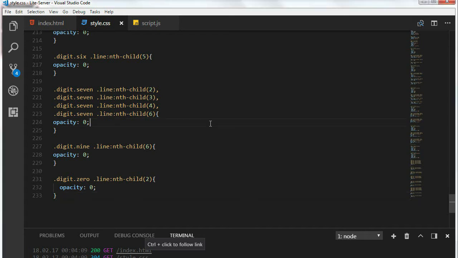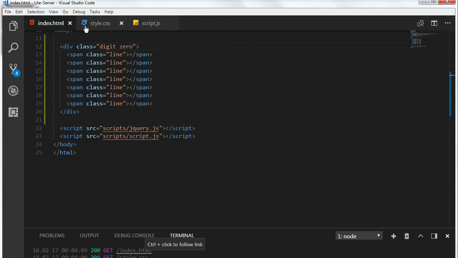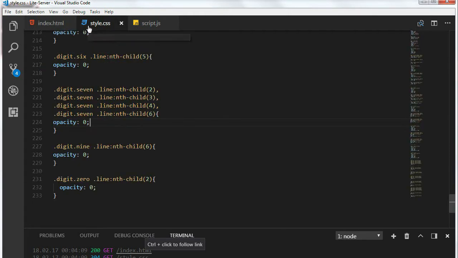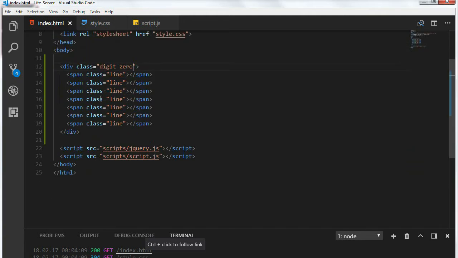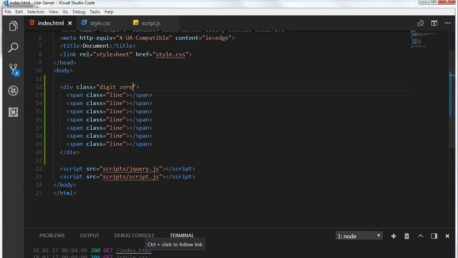So this is part 2 of the digital clock I am going to do. If you haven't watched part 1, please do watch part 1. And now we are going to create a clock using this digit. So let me make a copy of this digit now.